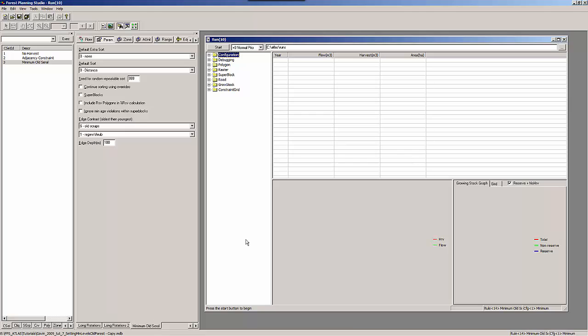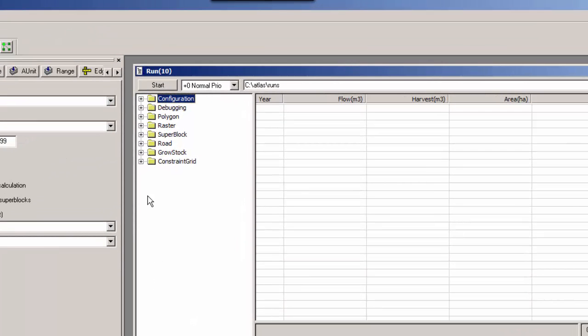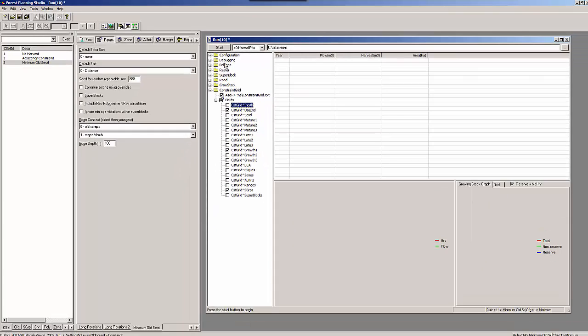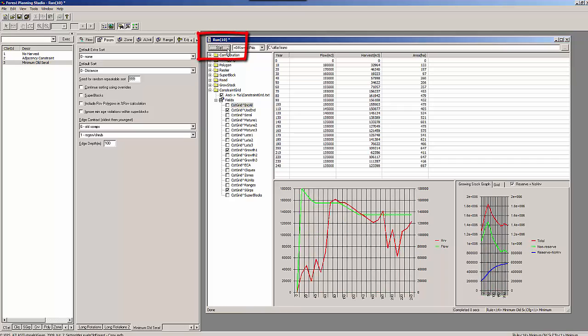To generate our report as text file, we have to click the according box. Under Fields, we can select what information Atlas should write into our text file. From bottom to top, we choose Stand Groups, Growth 1, and last but not least, User End. After choosing our desired outputs, we initiate the run.